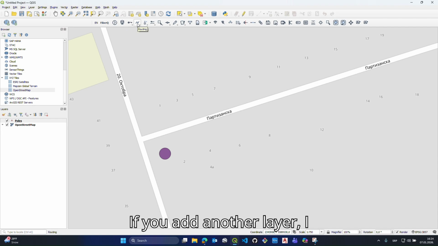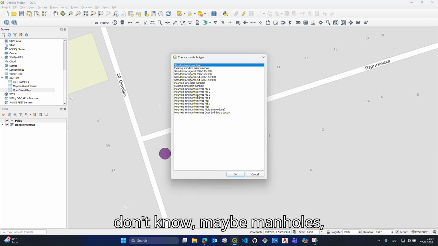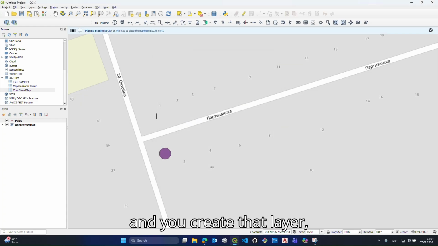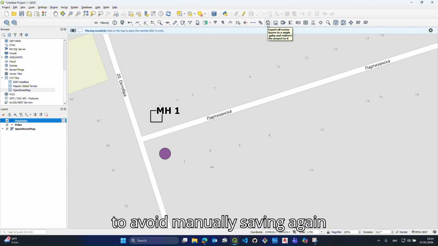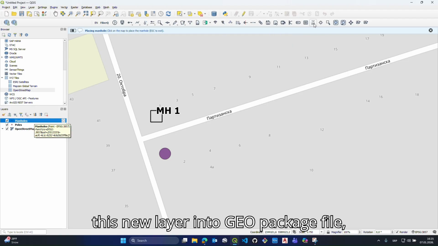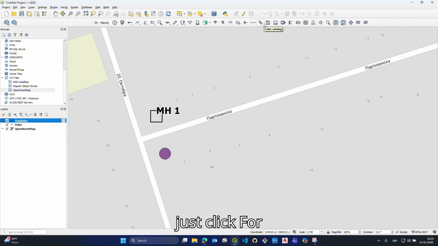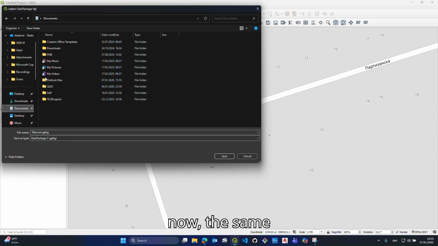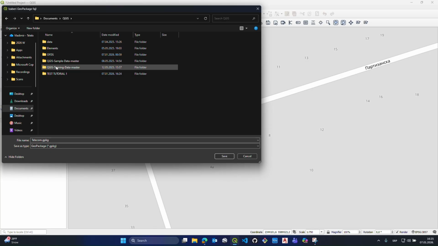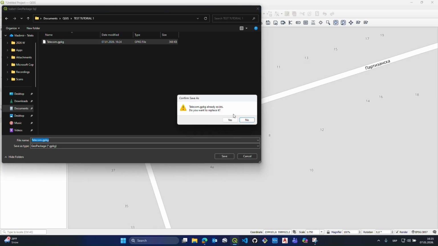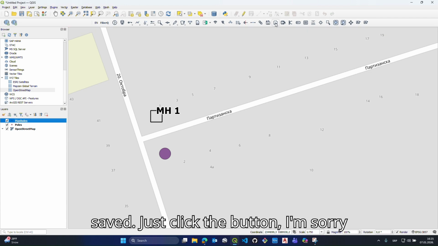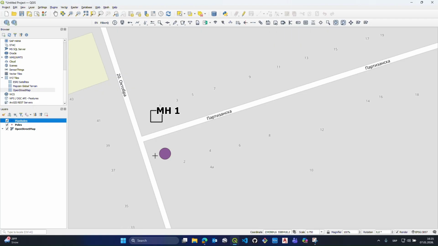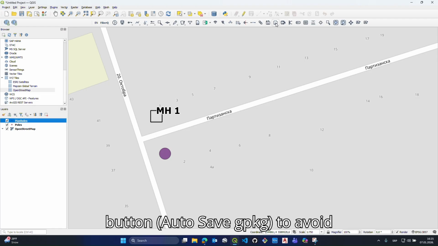If you add another layer, maybe manholes, and you create that layer, to avoid manually saving this new layer into the GeoPackage file again, just click, for now, the same options. Okay, so it's saved. Just click the button. I'm sorry for that confusion. Just when you save the first layer in the GeoPackage file, click the button to avoid confusion.